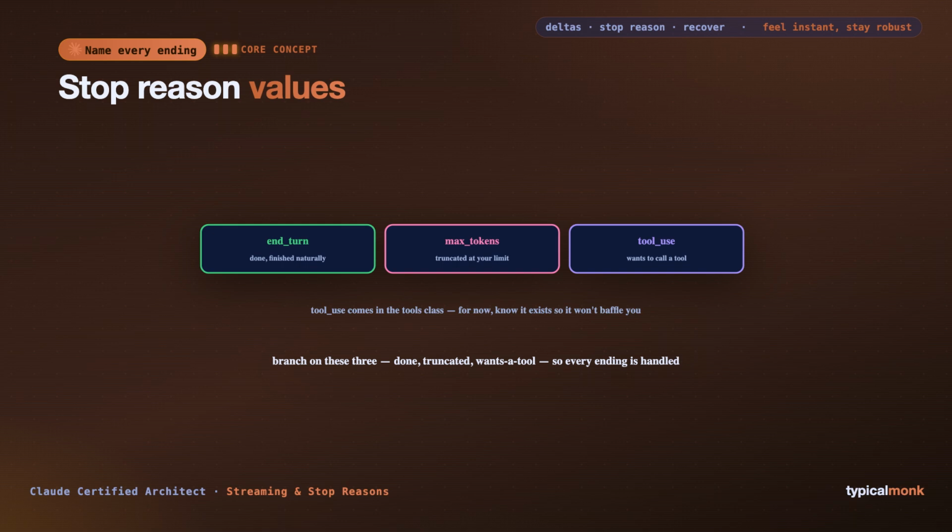And tool use. This one means Claude wants to call a tool to help answer, rather than finishing with text. You will meet this properly in a later class on tools. For now, just know it exists, so that when you see a stop reason that is neither end turn nor max tokens, you are not baffled. It is Claude asking to use a tool.